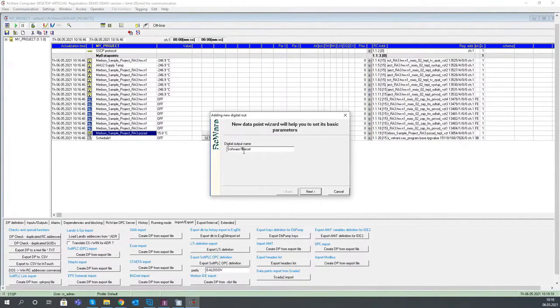I give it a name. Again, assign the data point values. For 1, it will be on, and for 0, it will be off. I can also have a multi-state data point. If I have, for example, day, night, and standby, I can have 3 states and 3 different values, not only binary, but also multi-state. So let's stick to these 2 first, and then we will see the rest.